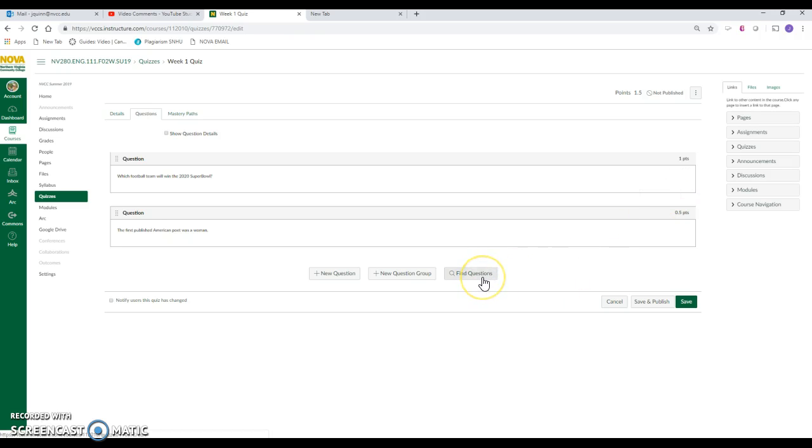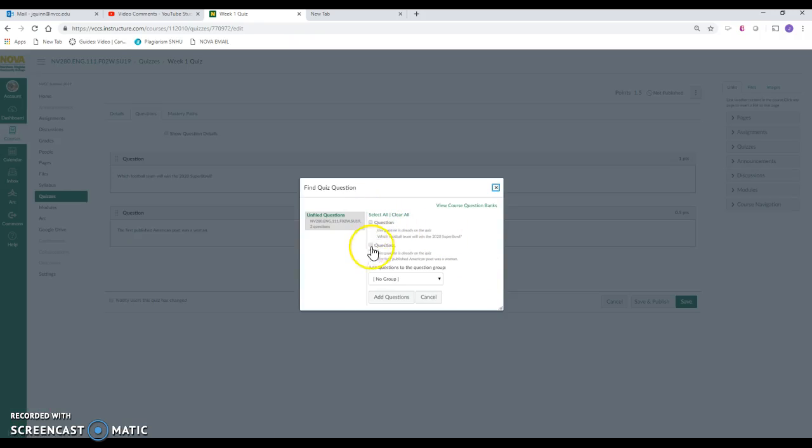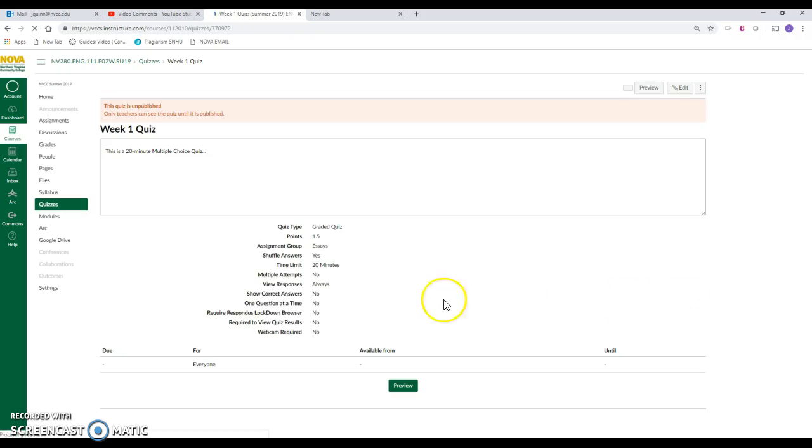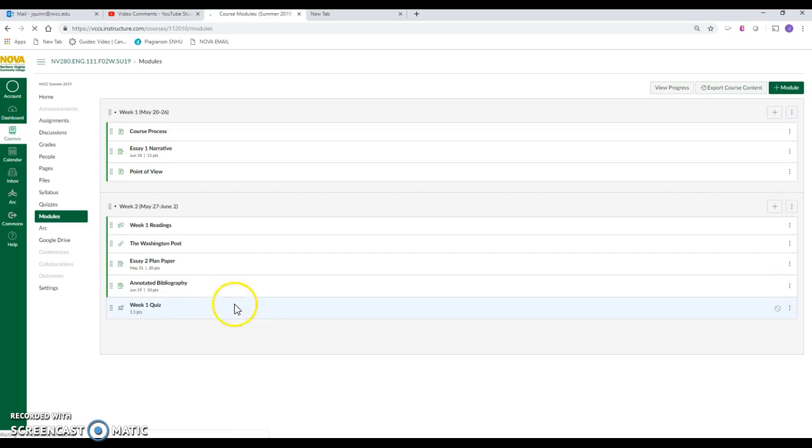If you've used some practice questions that you want to find for this test, you can find questions and then find them through here. In this class, the only 2 I have set up are right here, so that really is not going to apply. But that's how you do it. Once you're done, you click save. Remember, students can't see this quiz yet. So in your modules, all you have to do, see Week 1 quiz, you publish it. Once you publish it, you can take it.